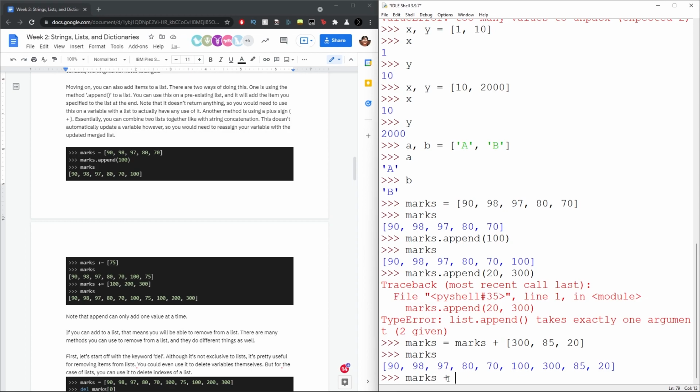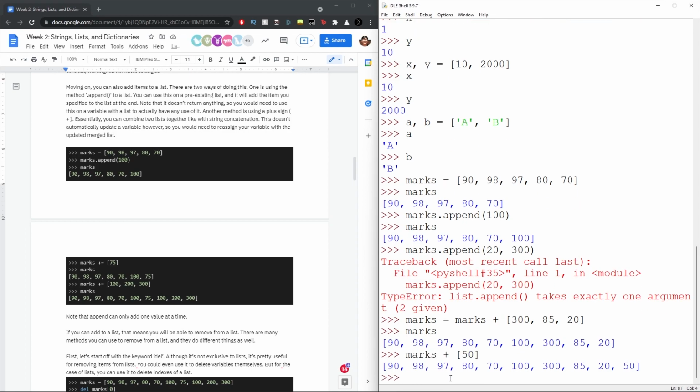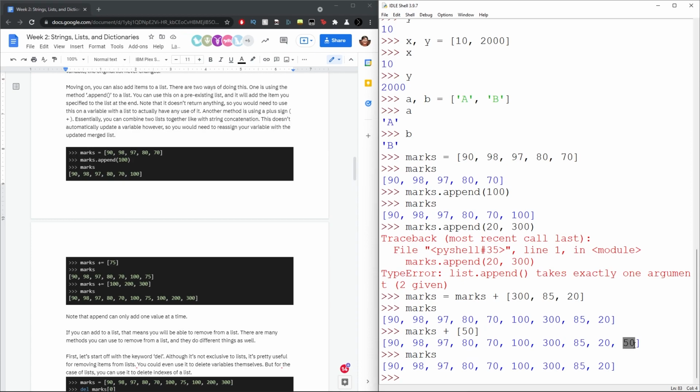Now, if we just do marks plus 50, you haven't reassigned it. This is just what it returns. And if we call marks again, 50 doesn't exist anymore since we never reassigned marks.